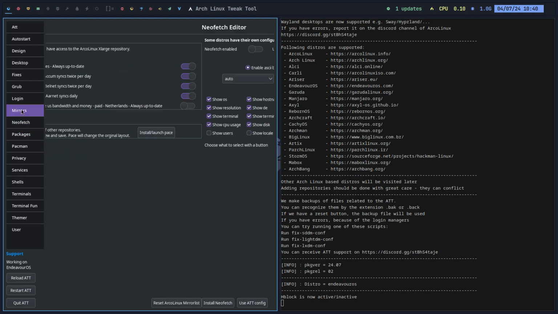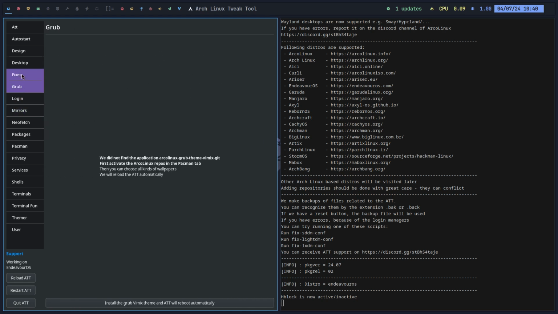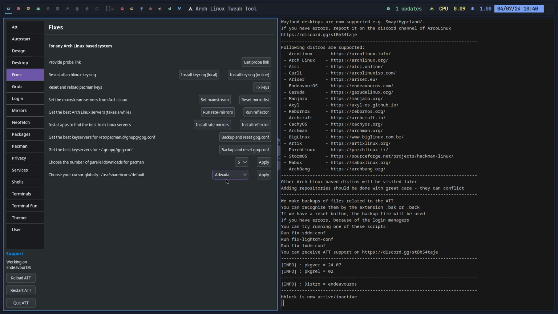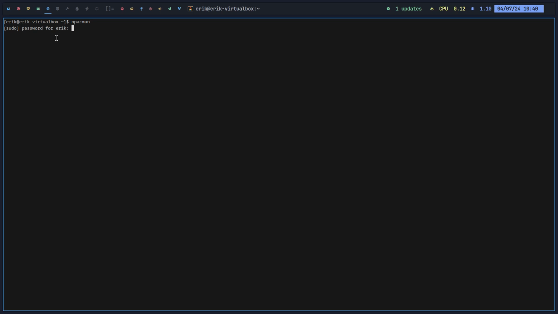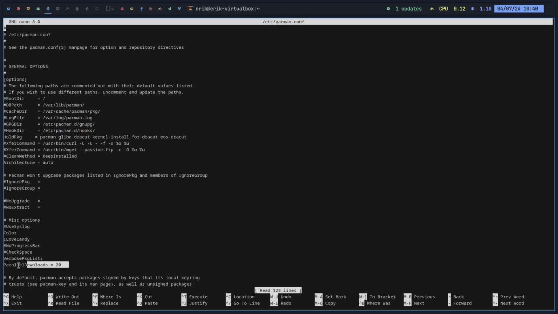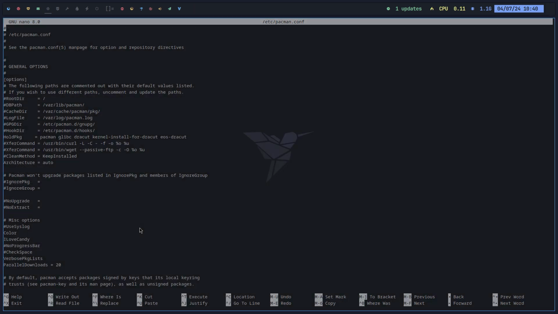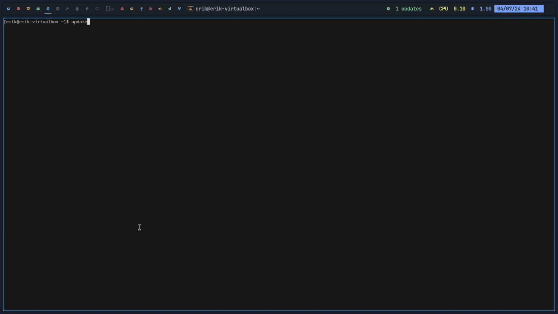NeoFetch is the old look, mirrors is where you can find things, and grub is, let's leave that one alone. Lots of things here. Remember the mirrors, install rate mirrors, run rate mirrors, things that I can change in here as well. Reset mirrors, run reflector, install reflector, things to change. Parallel downloads, voila, apply. And Pacman, we have our aliases. So here it is, parallel downloads 20. That's much better, much faster for me. Nothing to do, of course, but okay.